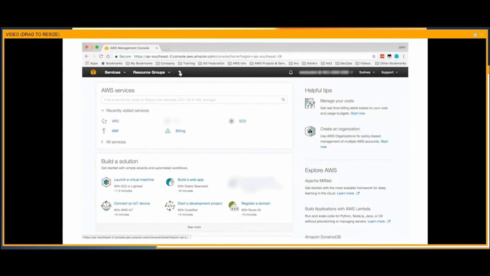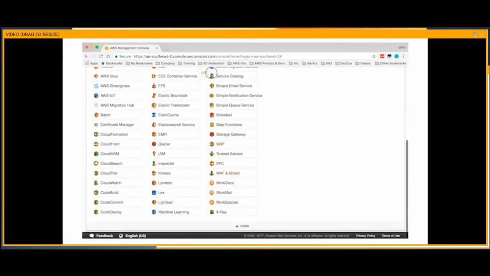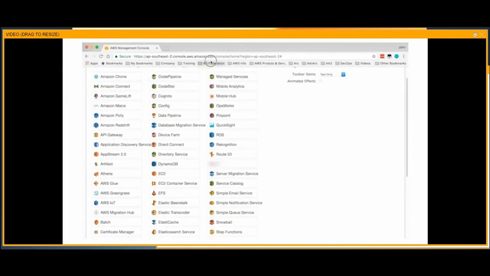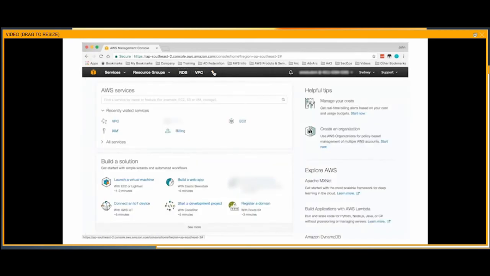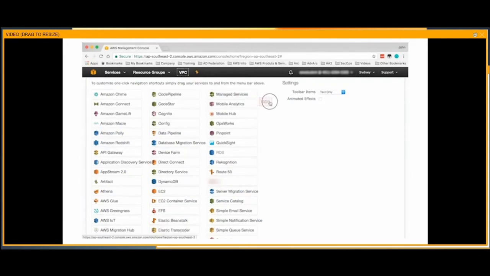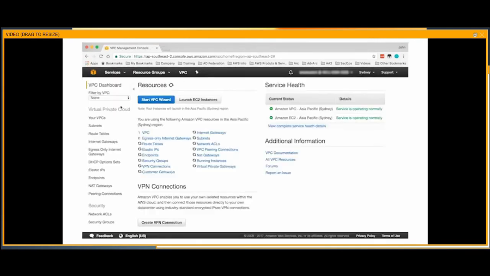On the menu bar of the Management Console, you'll also find a handy pin tool that lets you drag and drop icons for your frequently used services onto the menu bar. You can reorder these icons to suit your own preferences. Click the pin again to return to normal operations. You can also remove icons if no longer required. Having set up the icons for your frequently used services, they are now only ever a click away.